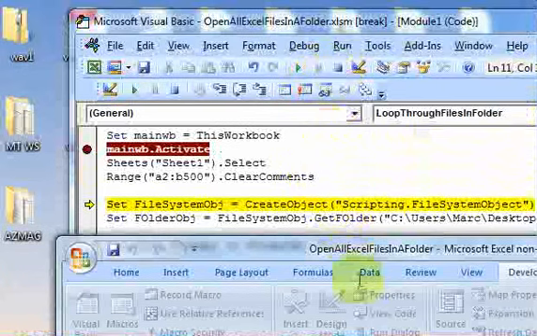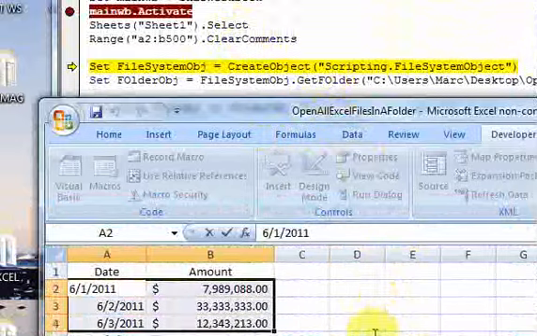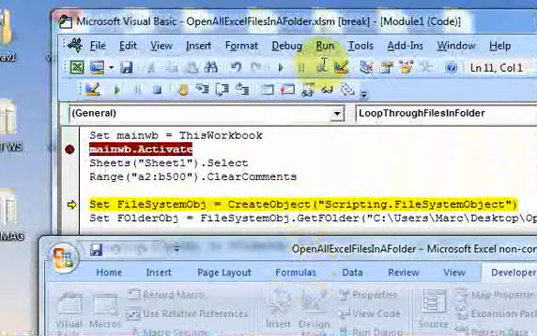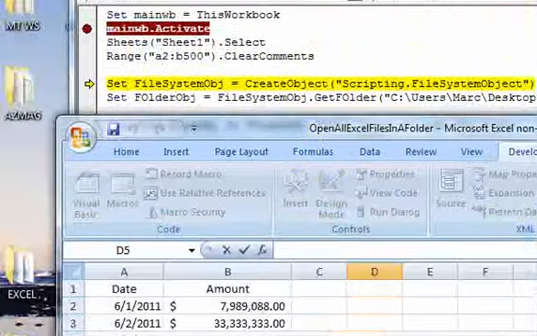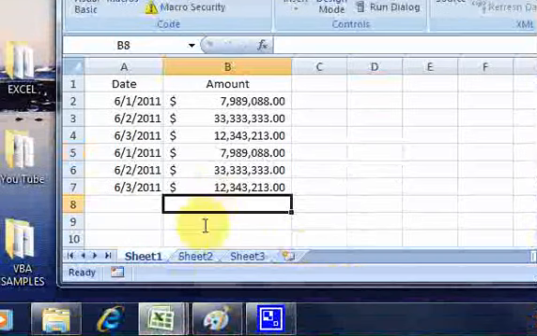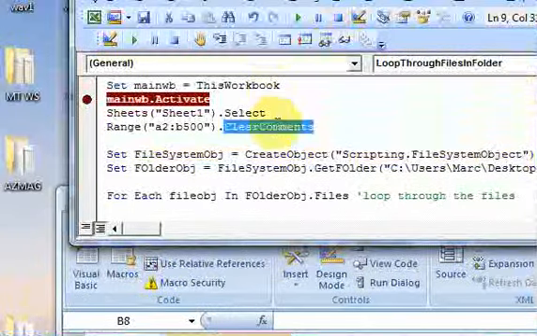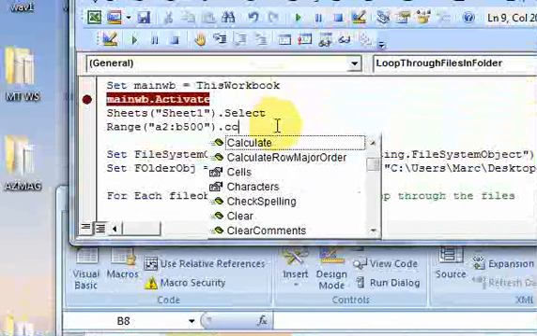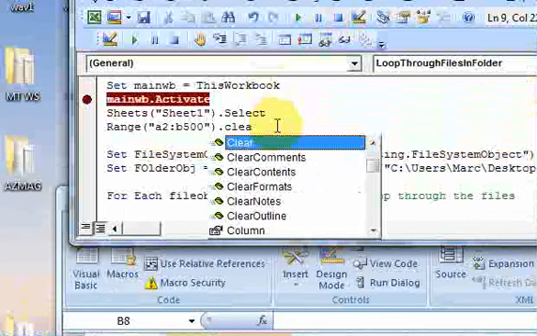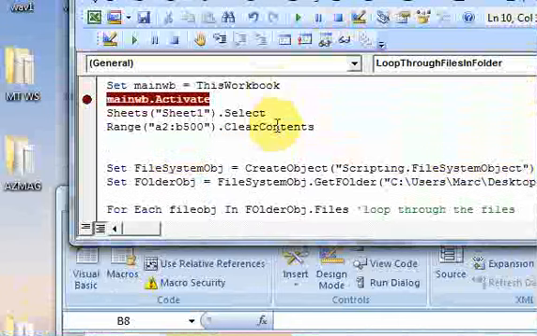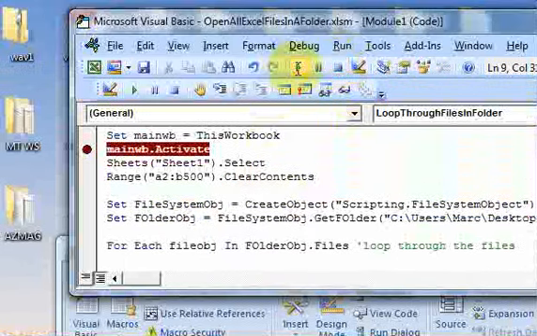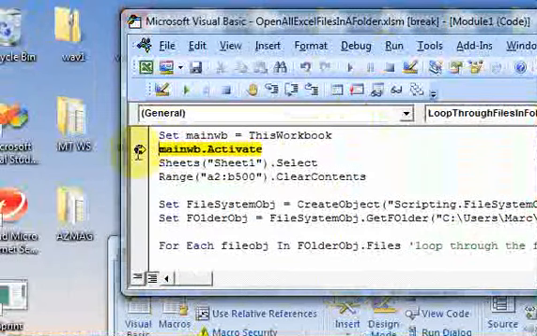Okay. I actually have clear comments up here, so let me go back here. Oh man. So this should not be clear comments. It should be dot clear contents instead of comments. So now if I run it, I could actually take this off.